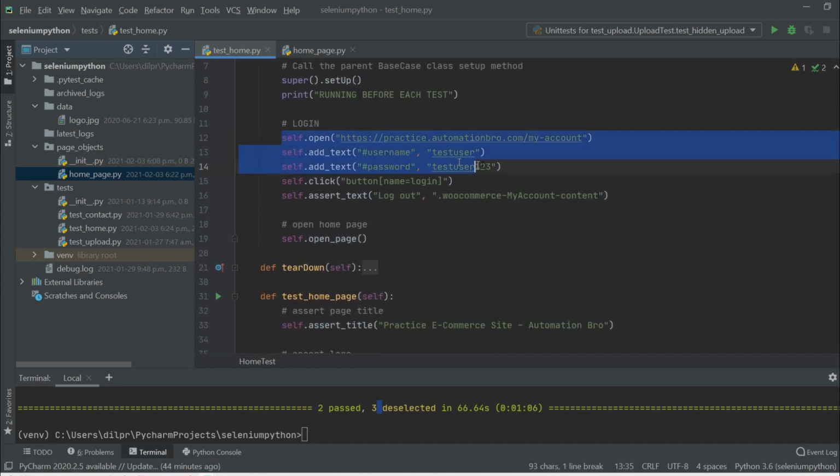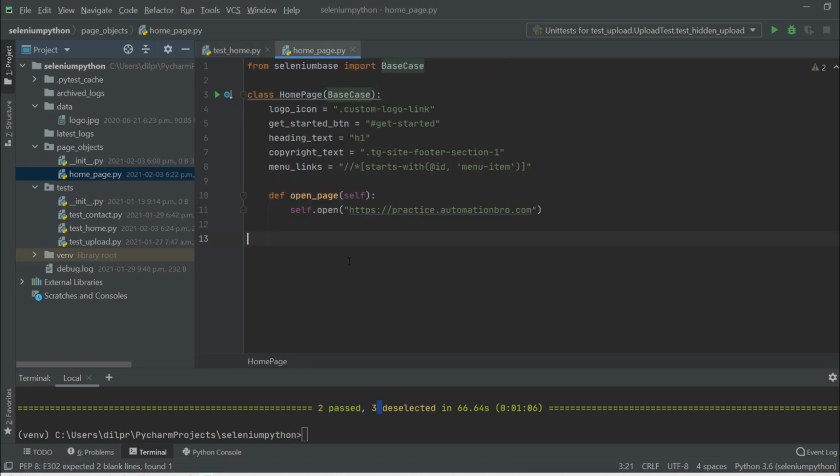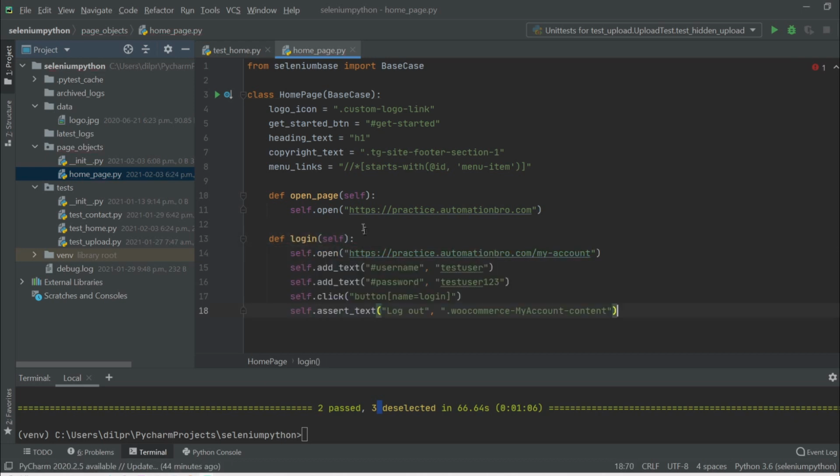Well, another thing we can do is, let's say if you want to move this entire login thing over there, I can just copy this entire thing. I can create a new method, call this one login. And then here I can paste the entire thing. Now this is doing all of these things over here.